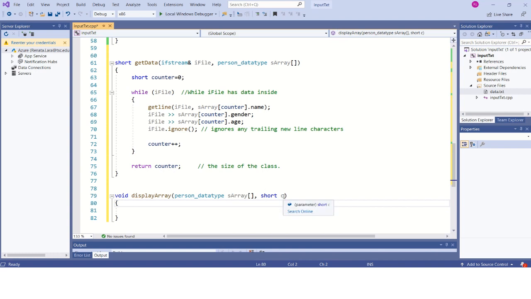Oh, well, actually, no. Let's call it counter. And the reason why I call it counter is because C is not very descriptive right now, and later on we might not remember what that C stood for, right?